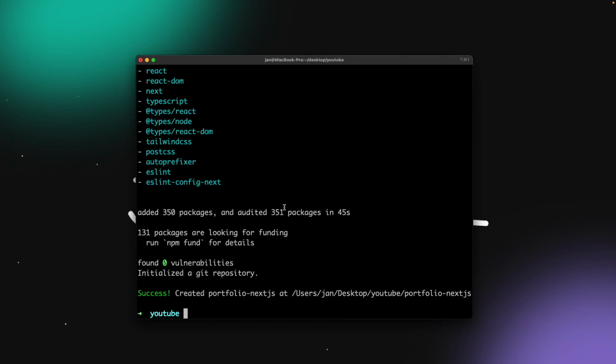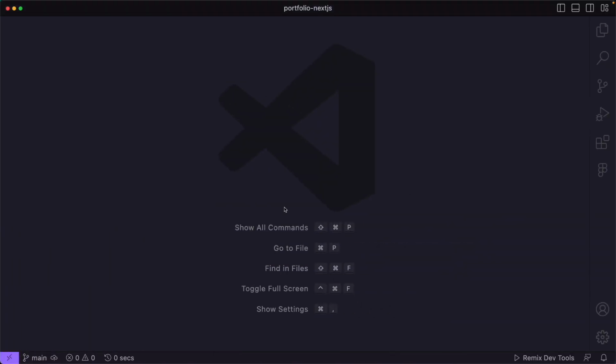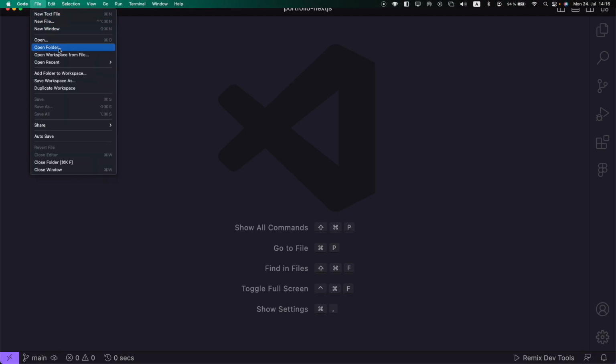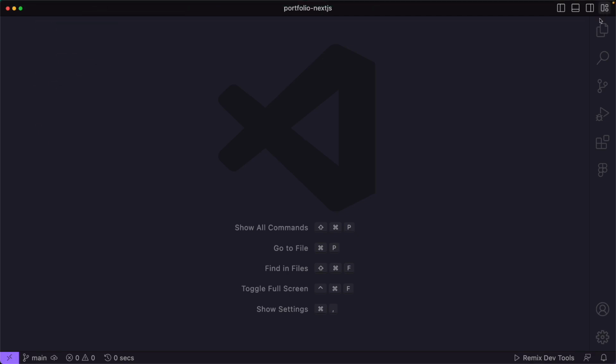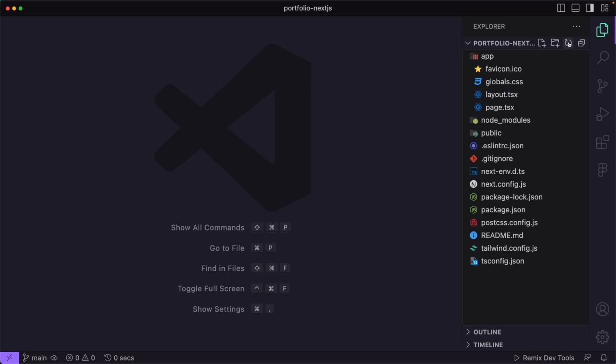So Next.js has now finished installing and I can now go back to Visual Studio Code, and as you see I already opened the project, and if you want to do the same, go on top and click on file and click on open folder. But if I now open the Explorer right here, you see right now we have pretty much an empty directory. So right now we only have the default template that Next.js ships with.